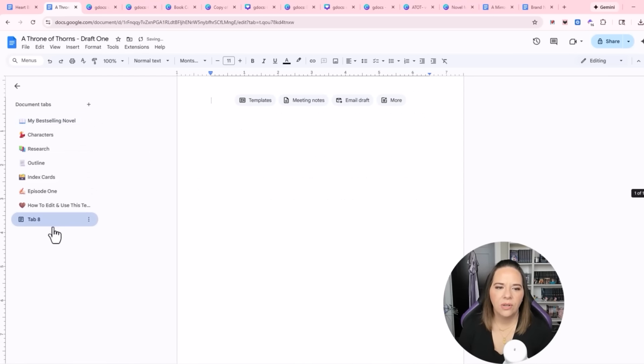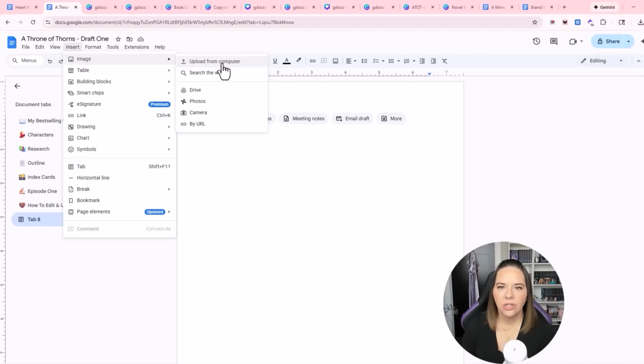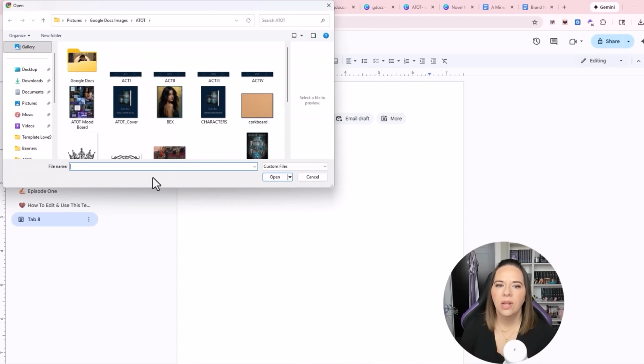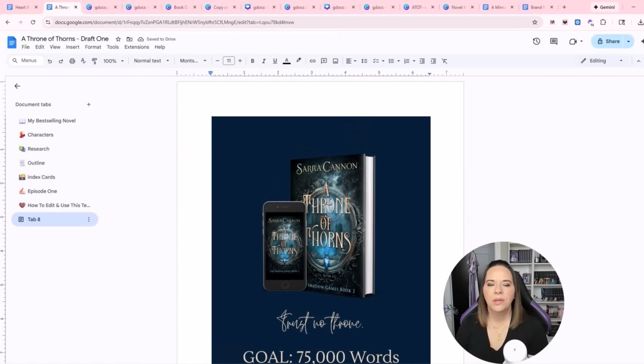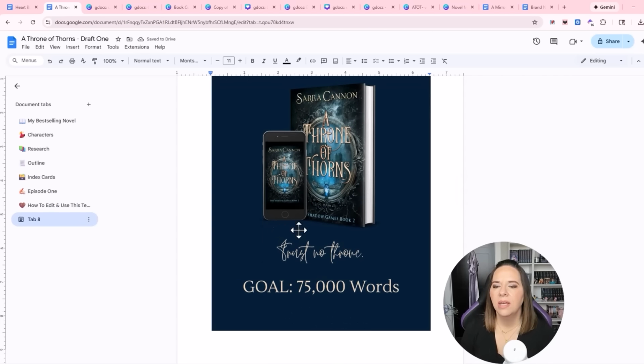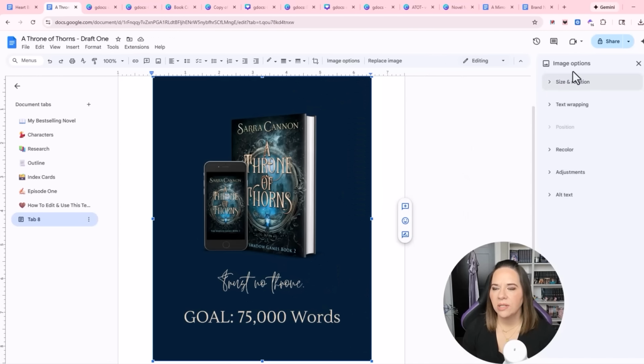I'm going to create a new tab down here, and I'm just going to show you if you wanted to recreate this outside of the template. Here's how you do the background image: you go to Insert, Image, Upload from computer, and then you can click the image that you want to use. That is going to put it sort of in the middle of your document. So now you would click on the image and go to Image Options, which is going to bring up this panel over on the side.